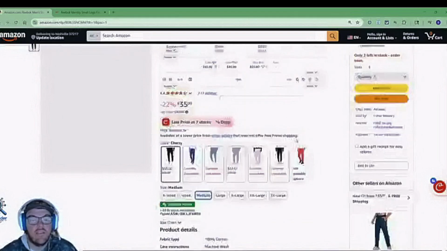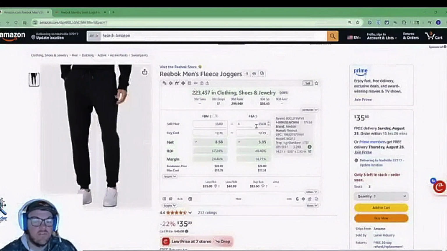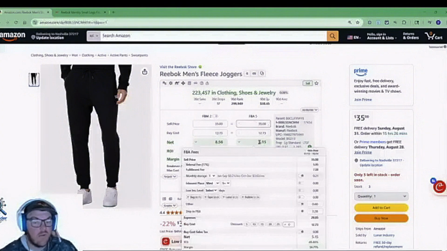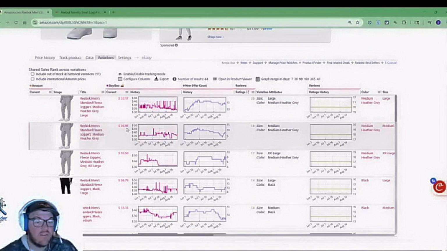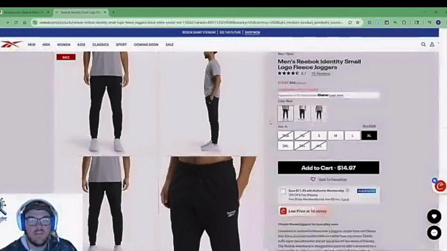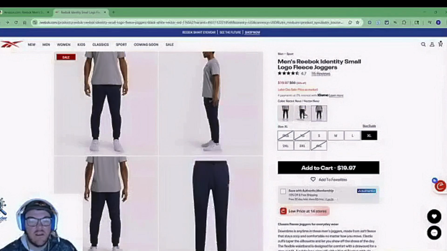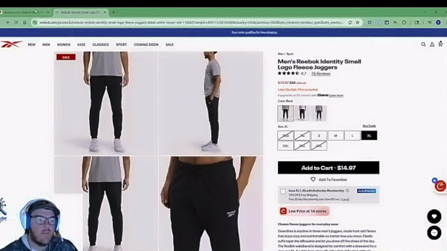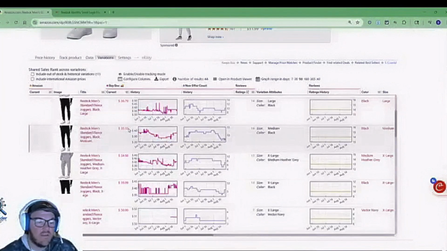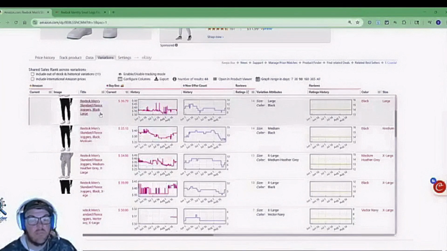We know that we're getting these for $12.73. So any other variations that we can find in stock at a $35 sale price are probably going to be profitable as well. So if we come in here, we can see we've got some gray ones at $36.98. Those would be profitable. Unfortunately, I don't think the gray ones are in stock here on the Reebok website, so we can't really capitalize on that.